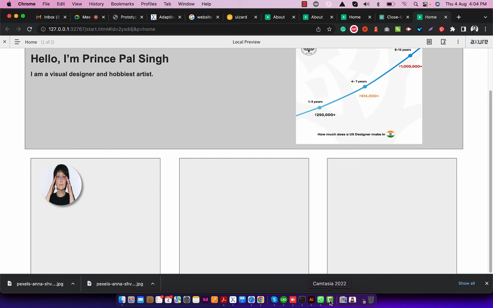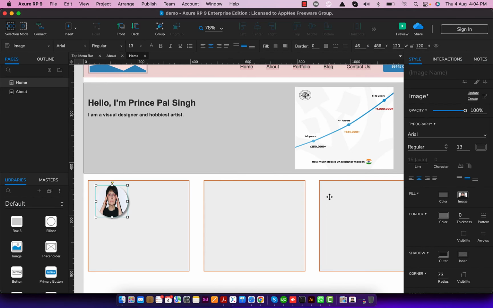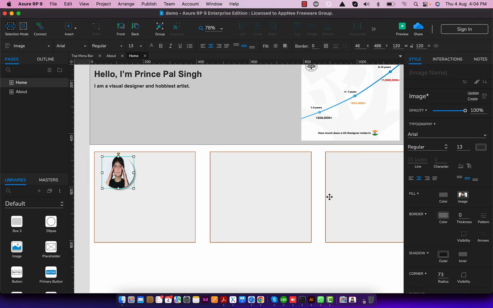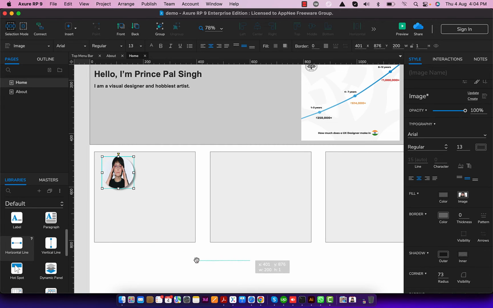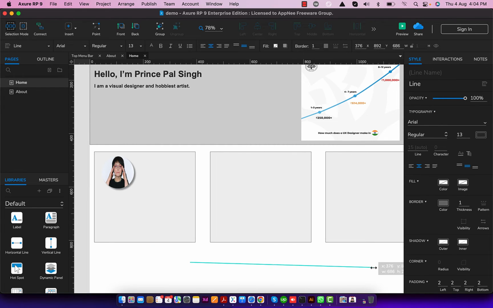Okay, so let's come back to Axure again. So this is how we are doing. So these are the text element, paragraph element, and this we have line. Let's suppose if you need the line, you can add the line.